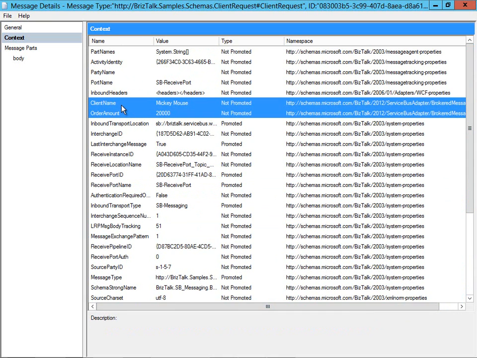And these, of course, correspond to the exact 2 properties that we promoted from the BizTalk context when we wrote the message to the topic. So this is what's enabled filtering on those properties.